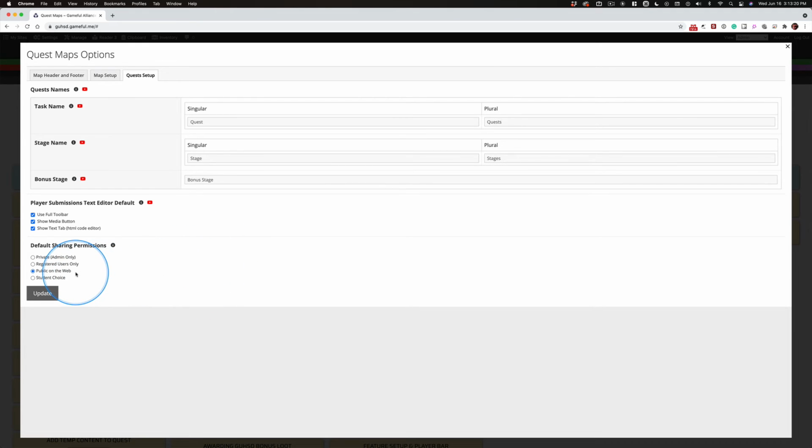But this way, their families, friends can see their work, and people beyond their classmates, which would be registered users only. And then we can always override these sharing permissions on individual quests in order to make these private or just to registered users. So this is just the generic default. For now, whatever selections you've made, go ahead and update this to save your choices.